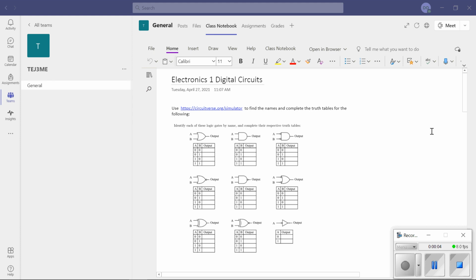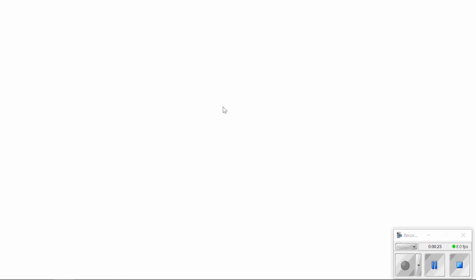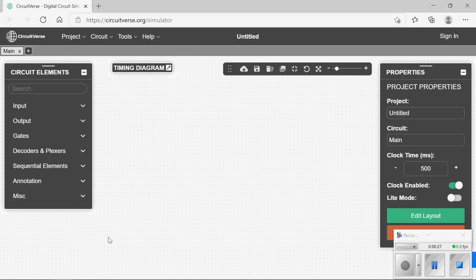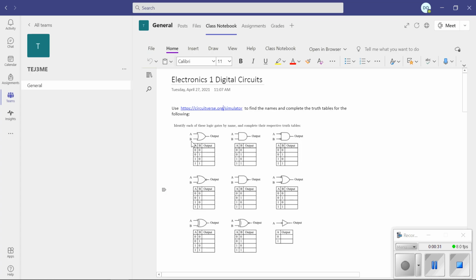I would like you to do an investigation here into how each of these digital logic gates work and complete the following truth tables. So the truth table tells you what output you will get for the given inputs possible. So just go ahead and click right here on Circuit Verse, and this will open up. And this is a simulator for digital electronic logic.